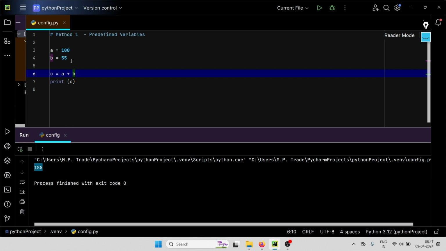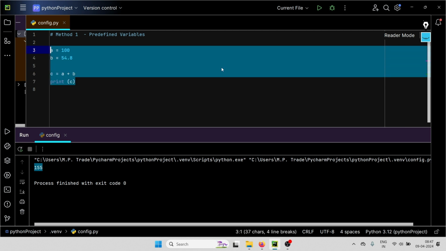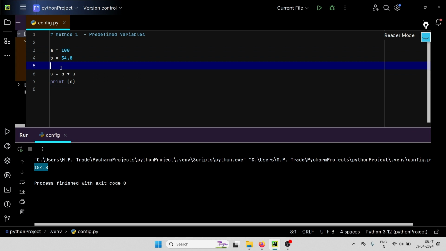So let's suppose instead of 55 I am putting 54.8. Let's see the output for this one also. So you can see the output shows 154.8. So this is the predefined method.